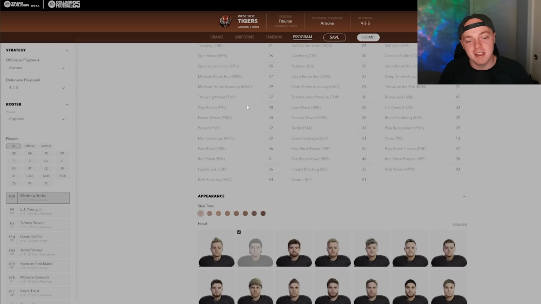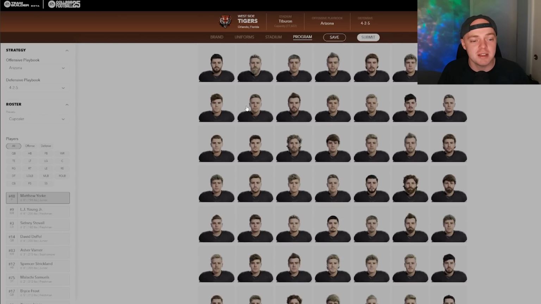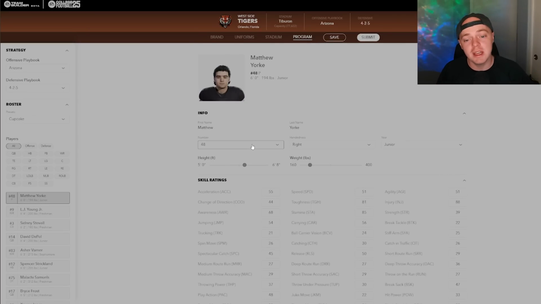There is no face scan, anything like that. Hopefully that will be available in the future. But as of right now, we've got a lot of different options. When it comes to editing players, you can only edit the number, the handedness of the player, the class that they're in, and the height and weight. You cannot edit the name yet.